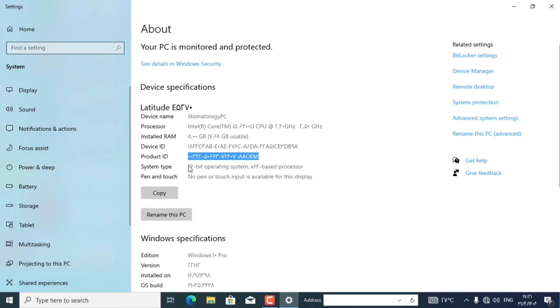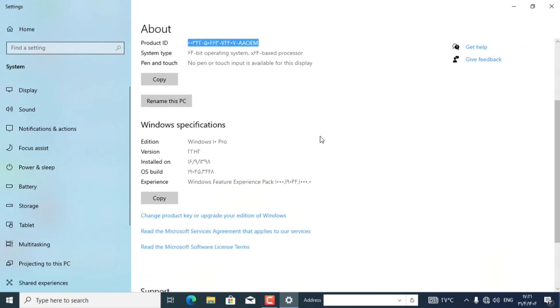So now we have installed 64-bit Windows 10. So these were some information about our computer. What is the edition of our Windows? It's Windows 10. So these are some information about our Windows. These were some information about the specification and finding details about a computer.